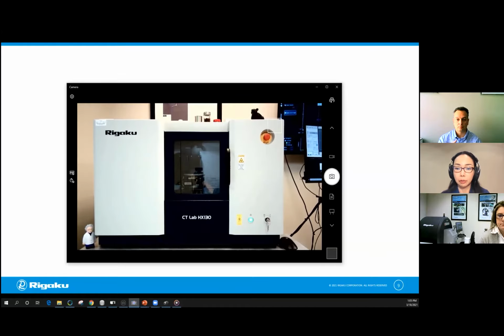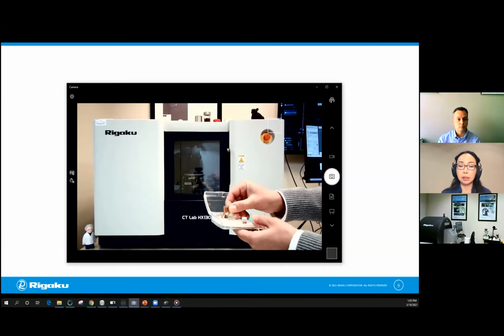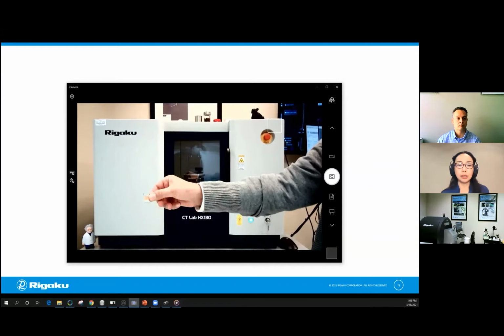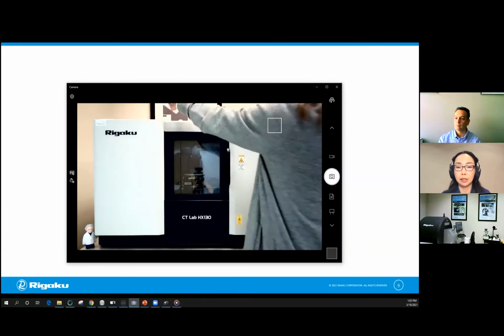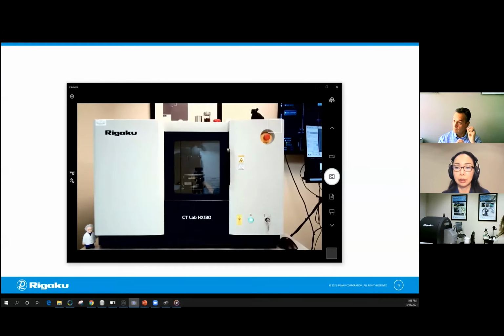Okay, so I'm going to close the polling and show you the results. So it's kind of split, but looks like copper 0.2 millimeter filter and 130 kV is the winner. So she's going to use that set of conditions. Okay, I'm just going to show you how I put that in here.